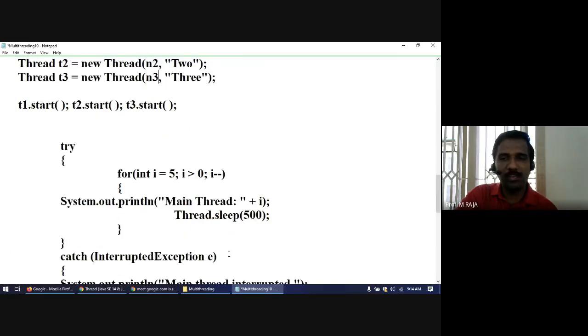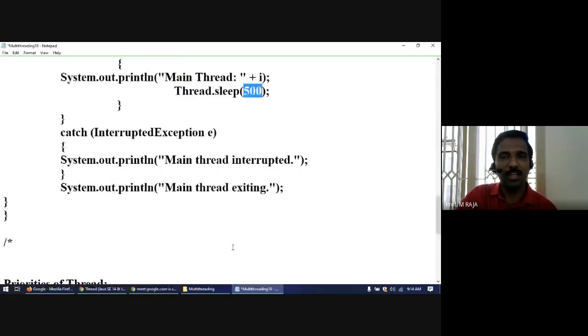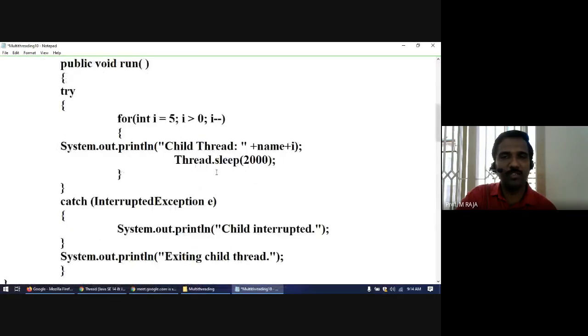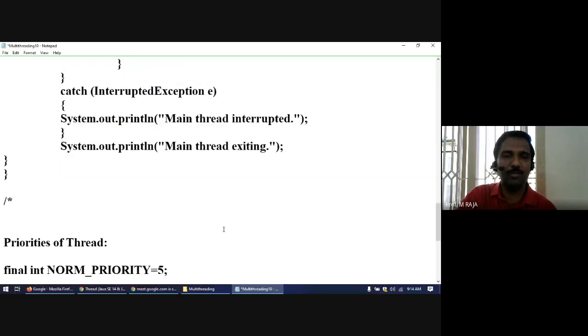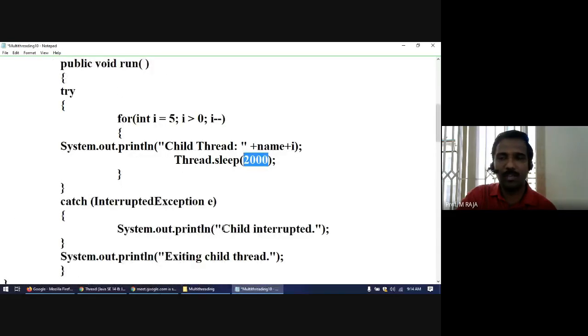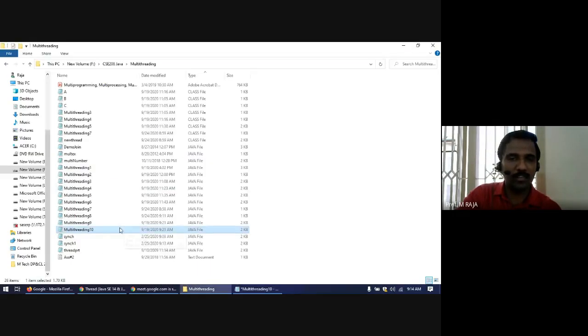The main thread is waiting for 500 milliseconds for each value of 5. At that stage, control can be transferred to execute the child thread. Here we unnecessarily set the child thread sleeping timers at 2000 milliseconds. So we can expect the main thread may complete its execution before the complete execution of the child. Multithreading 10 only. Let us check the code.